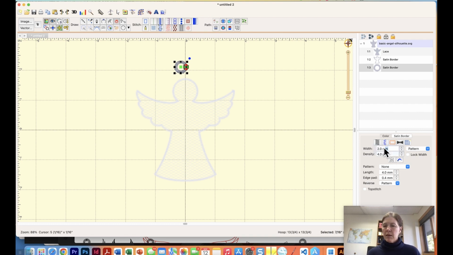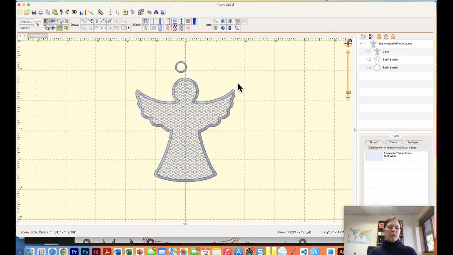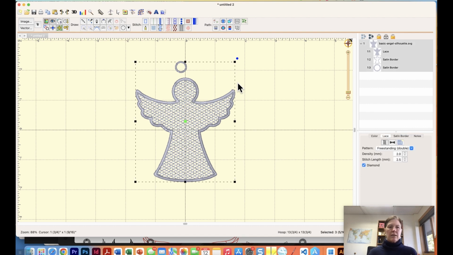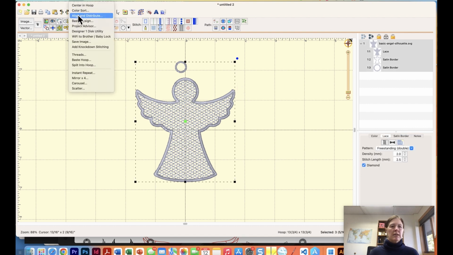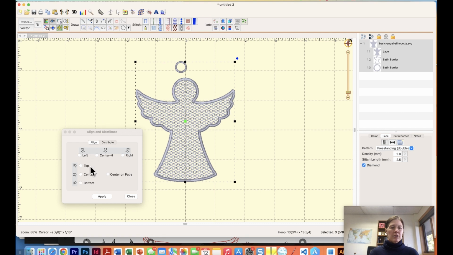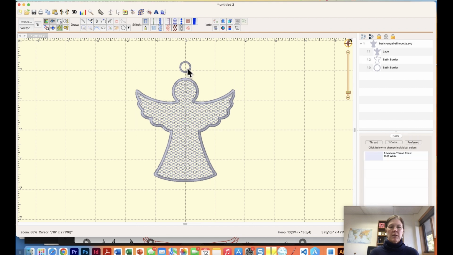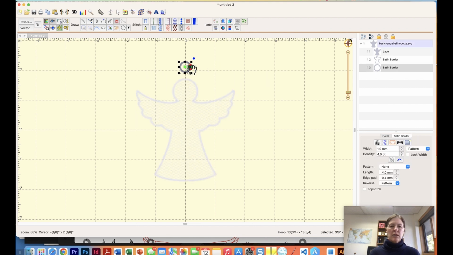And I might want to make it a little bit thinner than the angel itself because I want to kind of de-emphasize it. Now I can line it up by sight, or I can just Command A to select all and then go to my utility and say align and distribute. And then let's align these horizontally. Beautiful. And now, of course, I need to drag this down so that it's touching my angel.